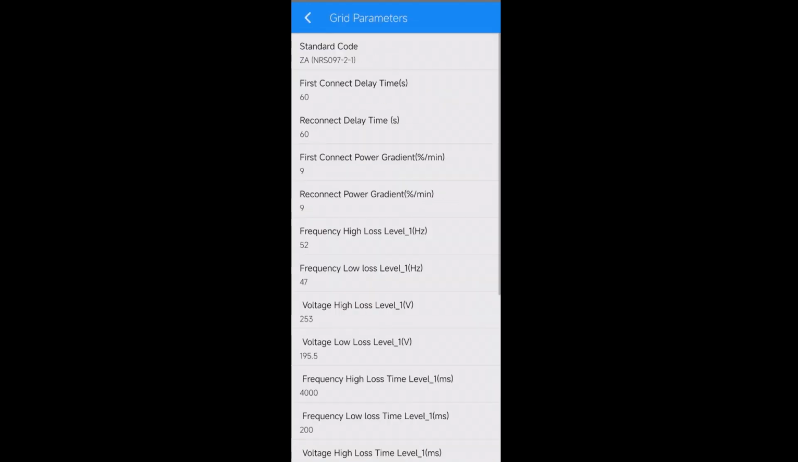And the fourth one is about grid parameters. Here showing the detail of grid parameters. Mostly standard code, and also some other information is identified by the grid code. For example, the South Africa grid standard code NRS 097 identifies the first connection delay time and the reconnection delay time as 16 seconds.